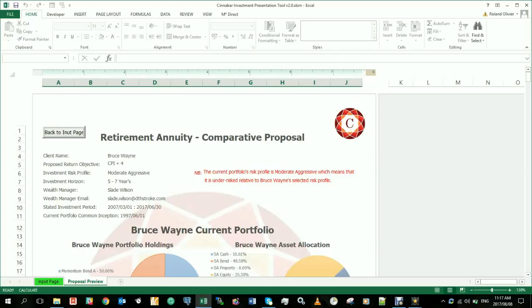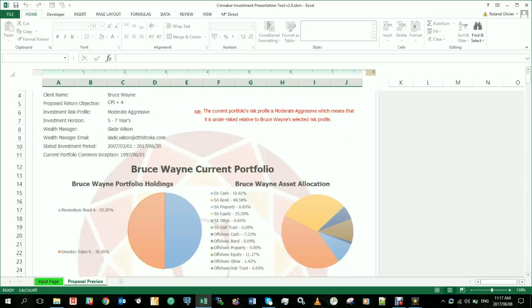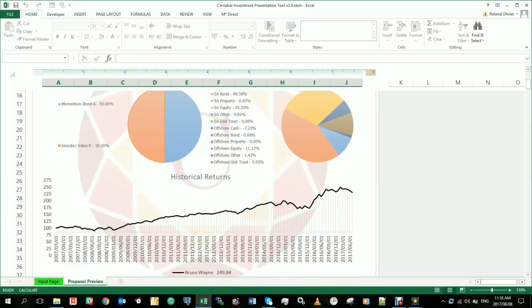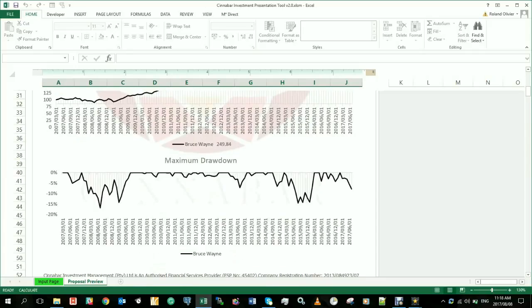You'll also note here that there is an alert that the current solution differs to that of the risk profile questionnaire, and is to make your client aware of that. You must please still make your client aware as to why there's this difference. Next, we move on to look at the client's current situation, and as we captured in part 1, we captured the Momentum Bond Fund of 50% and the Investec Value Fund of 50%. We then look at its asset allocation, its historical returns over time, and the maximum drawdown numbers.